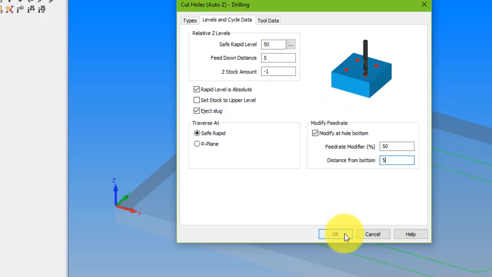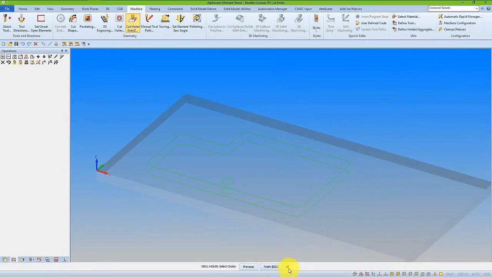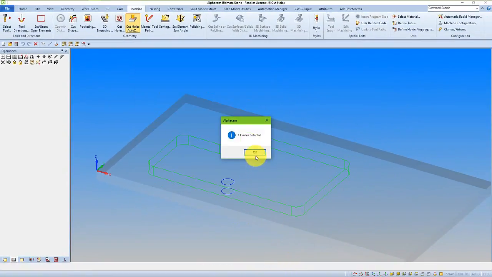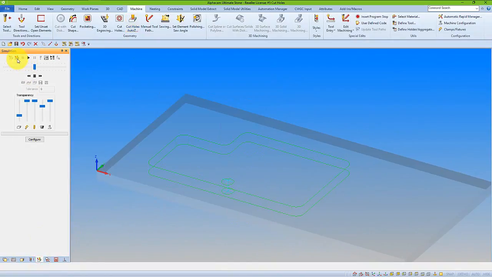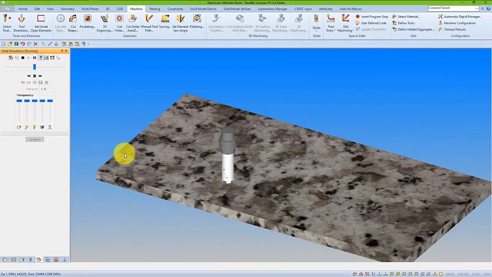Happy with the tooling data set on the tool, so I'll say OK to that. We can select all, finish. It just finds the one hole of 35 millimeters. So just playing that in the simulation, we can now see our solid tool.